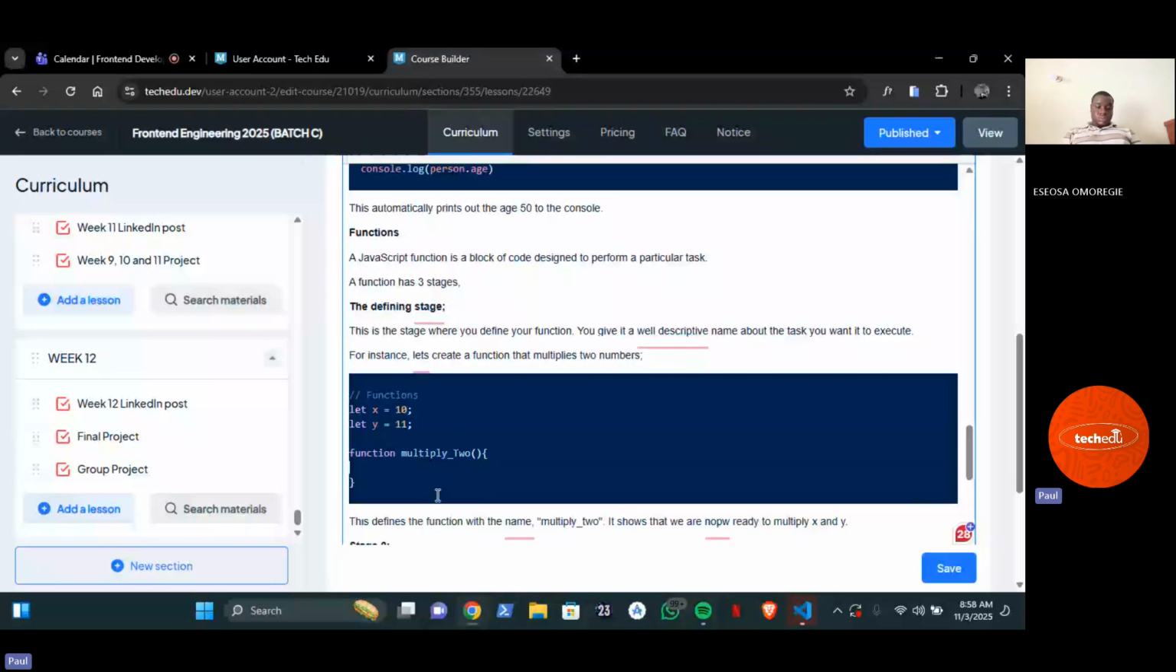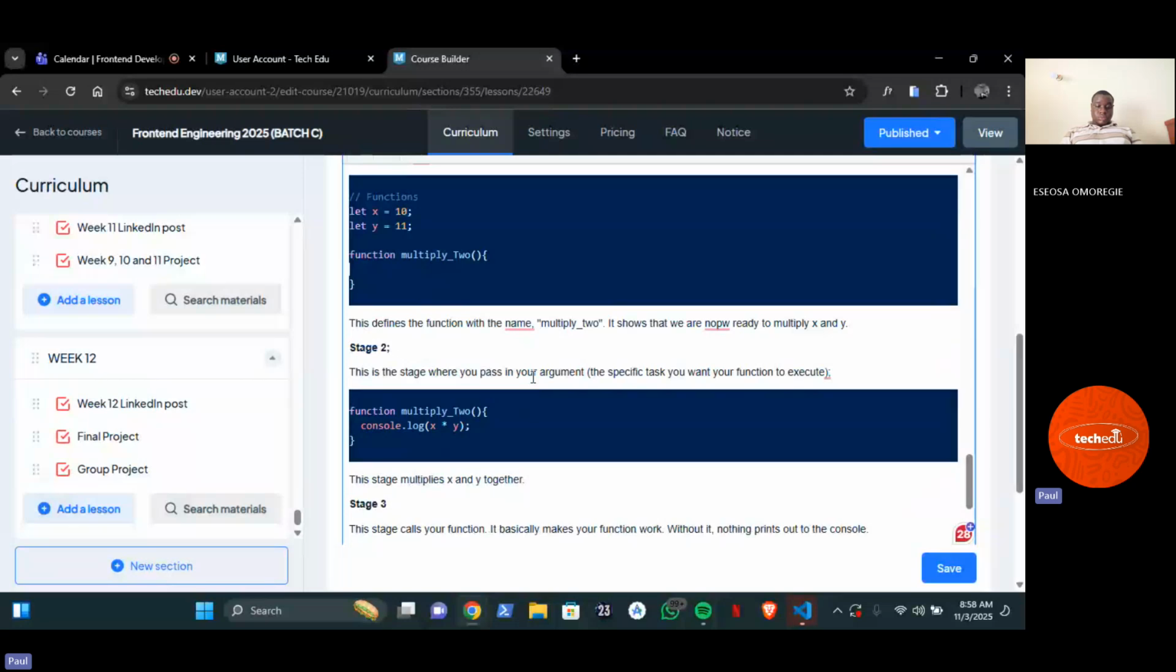Now the second stage is your argument. Your argument is basically what you want your function to do. In this case, what do you want your function to do? Multiply x and y. And what is x? 10. What is y? 11. That's 10 times 11. That's 110, right? Now that's basically what it is.